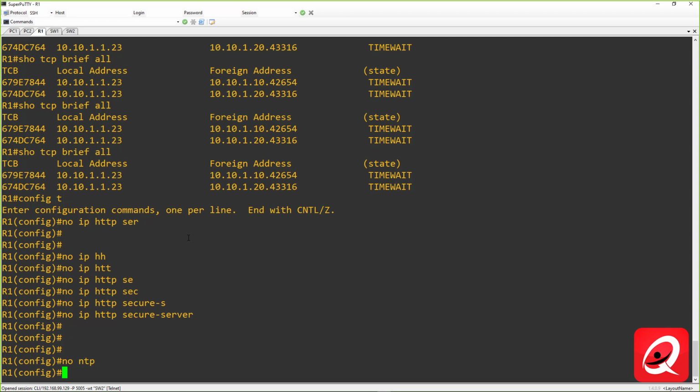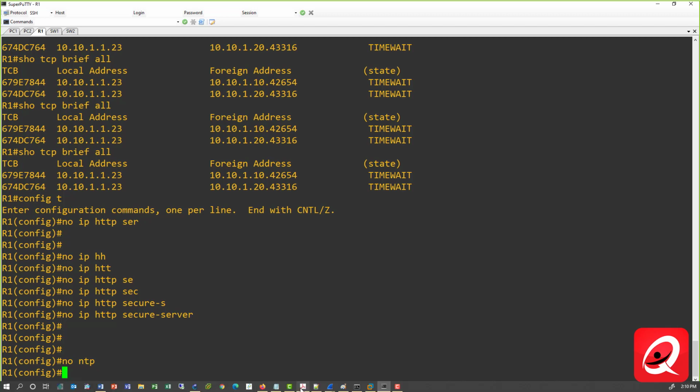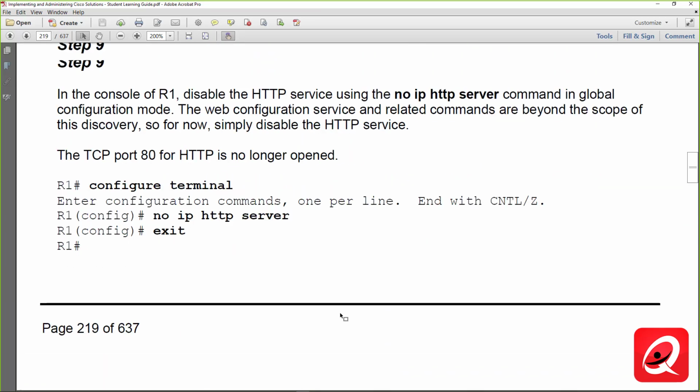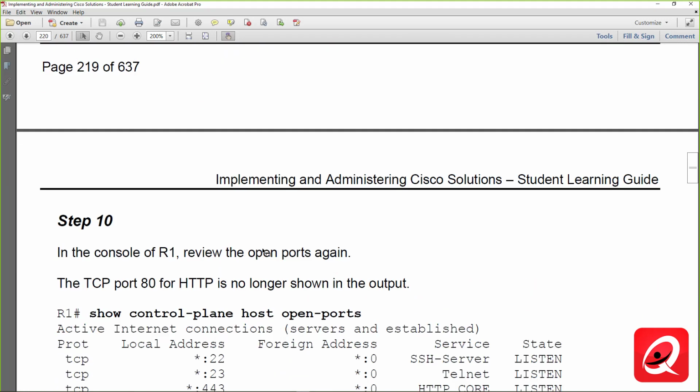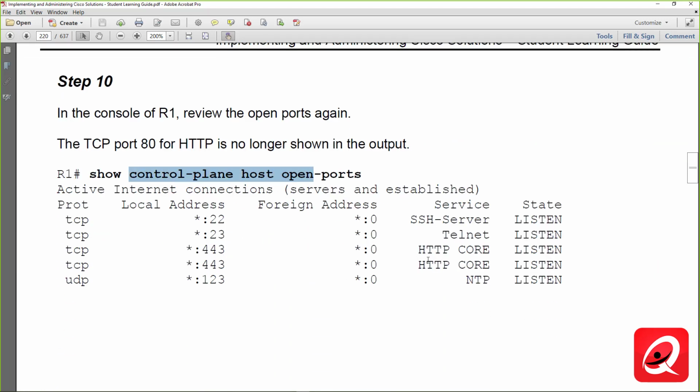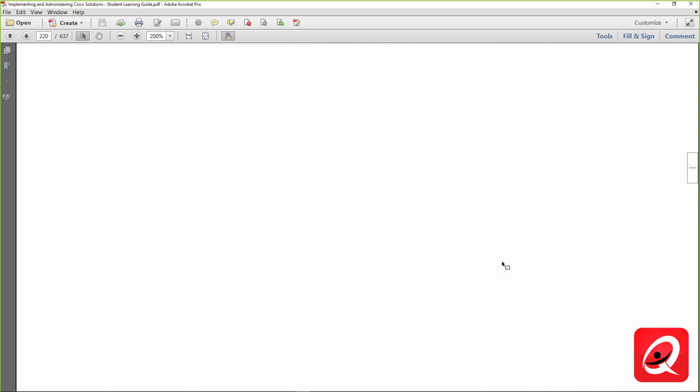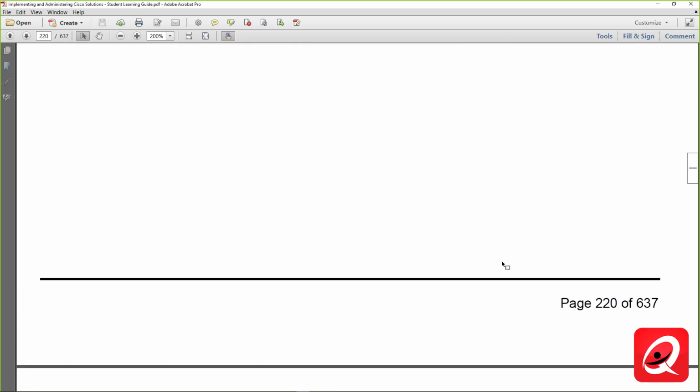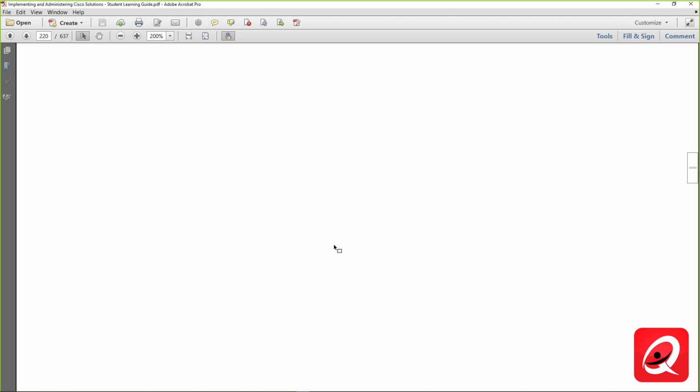by executing those commands. They had us in the exercise disable HTTP and then go back and do a show control plane host open ports to see that that HTTP service is disabled and only HTTPS is enabled. All right? And that is pretty much the entire discovery. It's a pretty basic discovery.